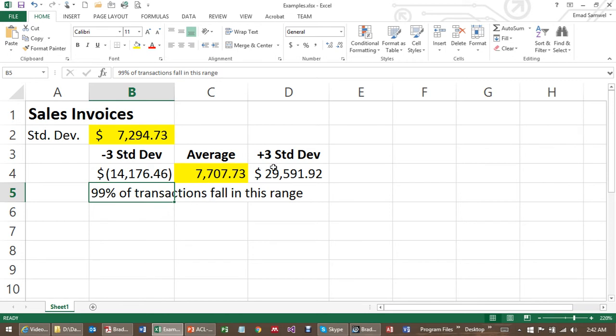And from statistics we know that if we look at the range between average minus 3 standard deviations and average plus 3 standard deviations, this should include 99% of all transactions. So for example, if we want to look at any transaction, again 99% of the transactions will be between minus 14,000 to plus 29,591.